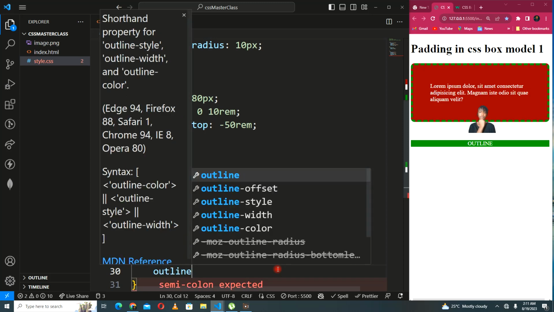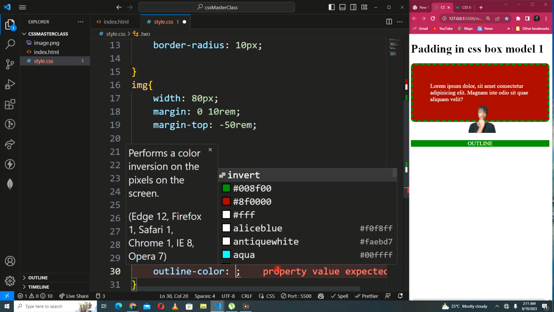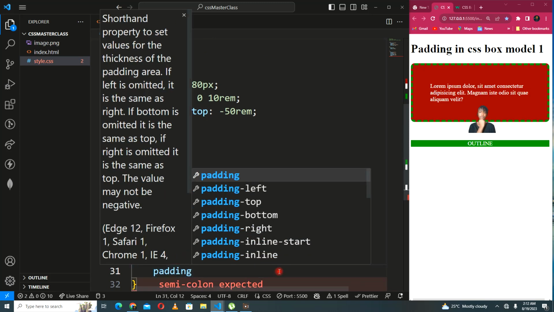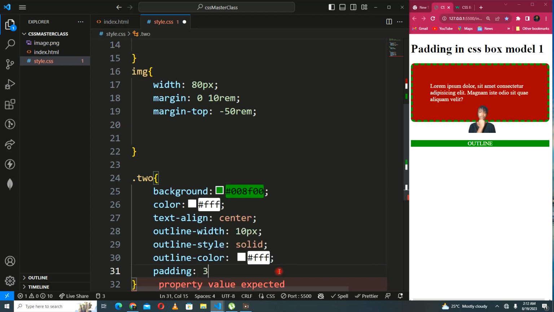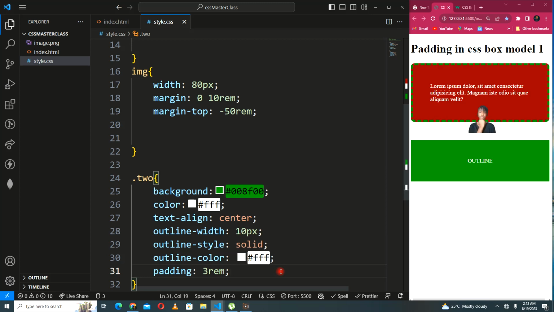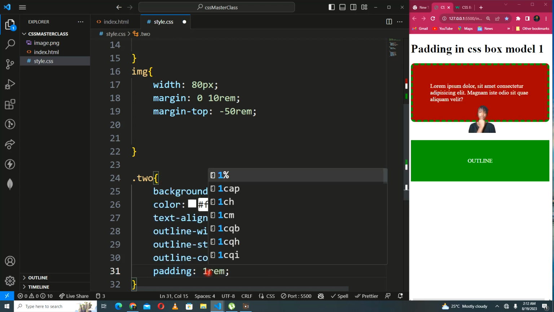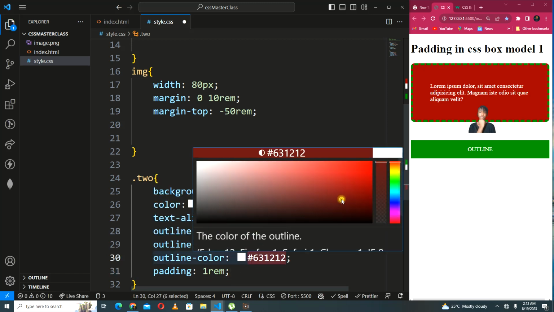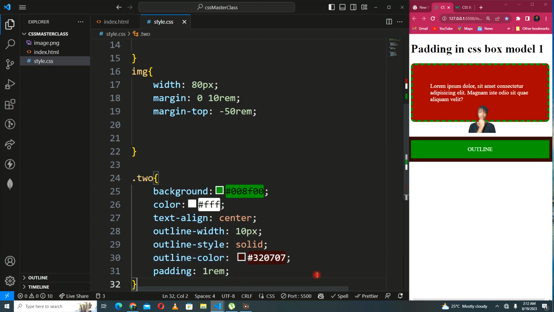So outline color, let me do white for instance, and then let me give this thing a padding so that it makes sense. Padding top 3 rem. Let me give everywhere, both left, right, and corner. I think 1 rem is okay. Now that I've got this, let me use a different color and see what happens. So you can see our outline.